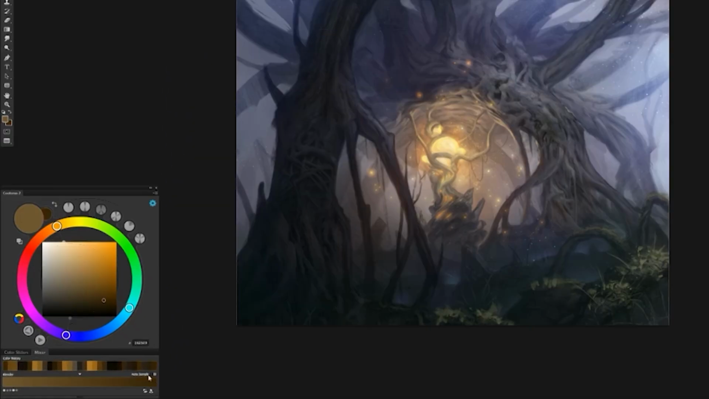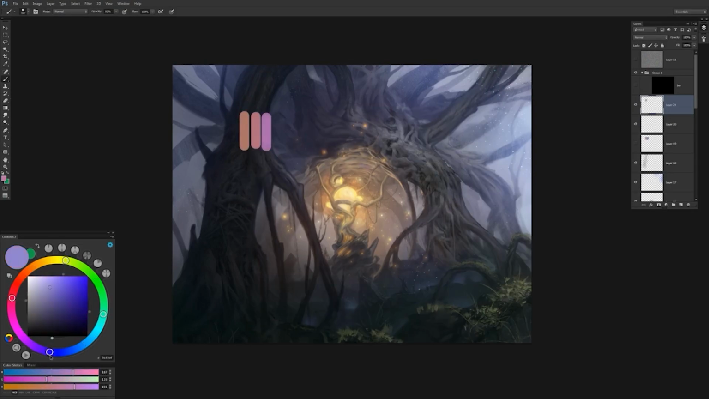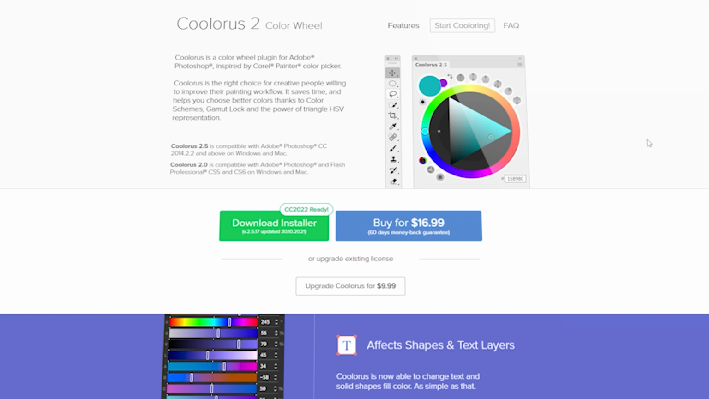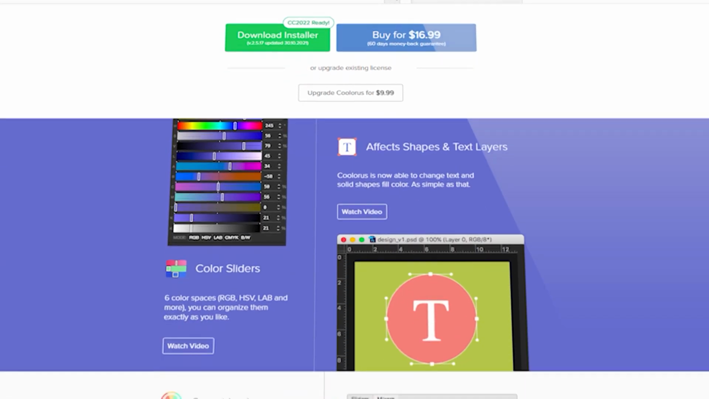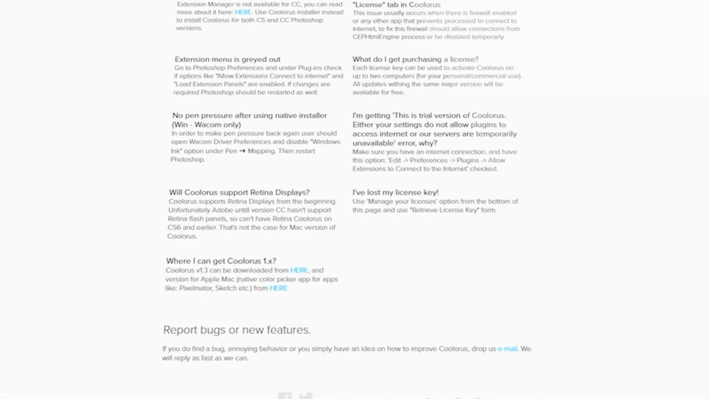Anyways, the plugin also has other features such as color modes, luminosity lock, and much more. This plugin is not free. It will cost you $16.99, although you can actually get a free trial for a couple of days to try it out and figure out if you like it or not.